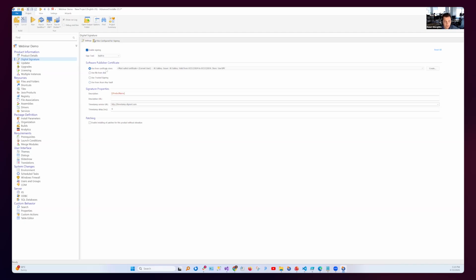I know PFX files are not something that vendors still provide. They may come with a USB dongle. Now, for those that have the certificate on a USB dongle, it's very important for you to know that you cannot use that certificate for signing in a build environment that is not self-hosted. So for a build system that is not self-hosted on your machine or your servers, where you don't have physical access to that machine so that you can plug in the USB dongle, you cannot use those certificates for signing.